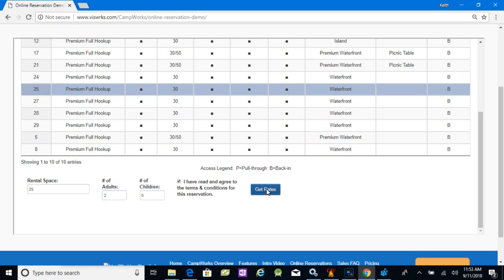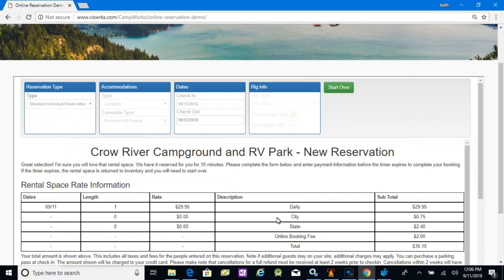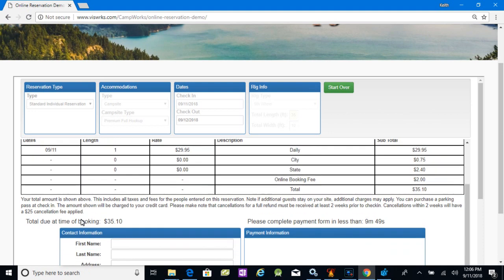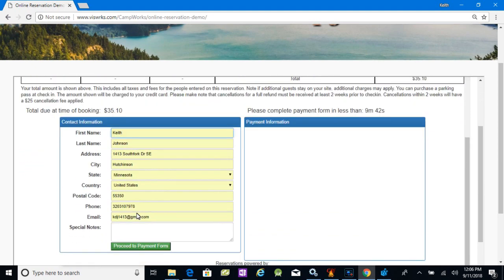Now we can get rates. Okay, so now as you can see, it's come back with the rates. We've got the online booking fee that's added on, gives us a total. Again, all this text is customizable. Now we enter our information. I have some autofill stuff set up, so I don't have to re-enter any of this.